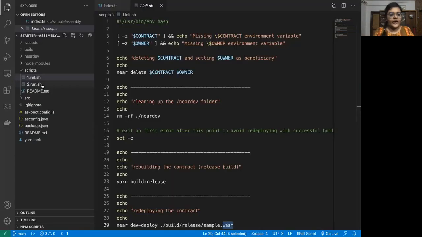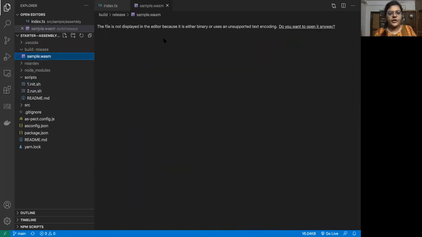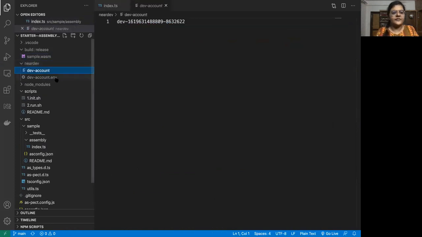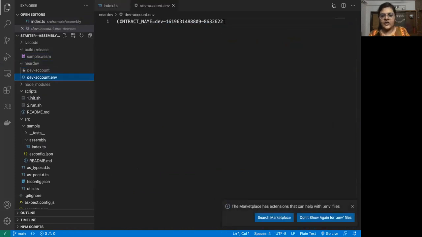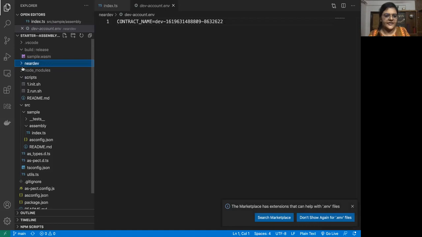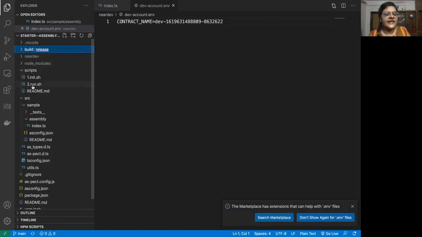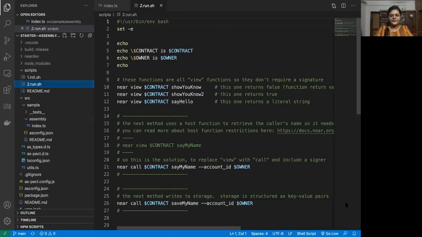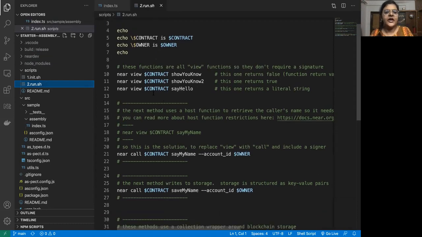So now that we have deployed the contract, you can see a couple more things have happened, right? You can see that a sample.wasm file has been built. Then there's a NEAR dev account that has been created, and the contract name is in this account ID. And then there are certain other node modules that have been added, right? So something has happened, and that something is the deployment of the contract. Now, the second script here can be used to call all of these functions that we were looking at in our contract, right?